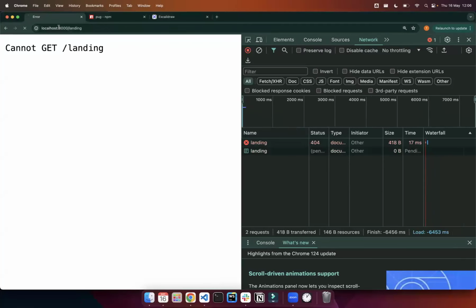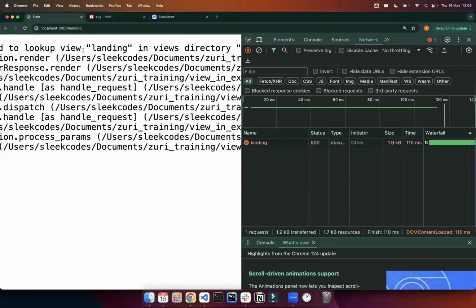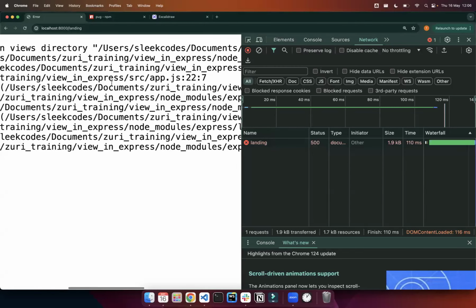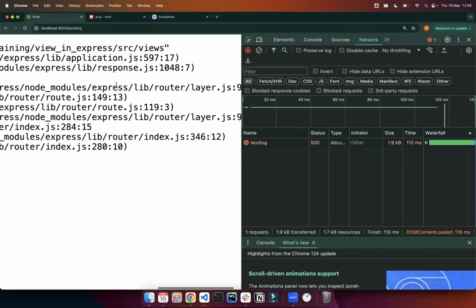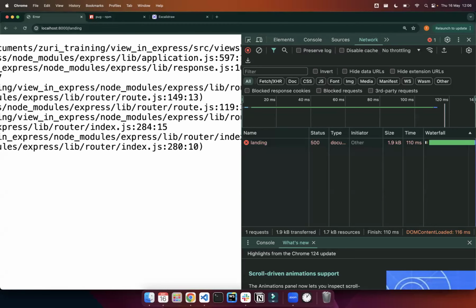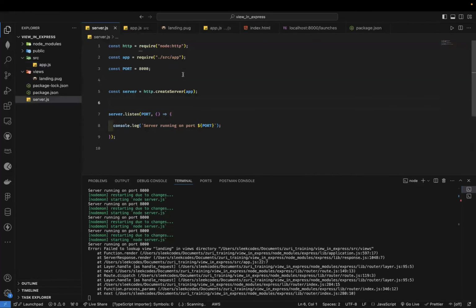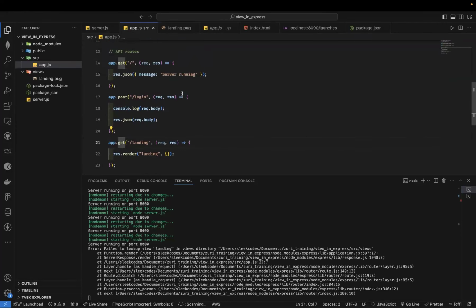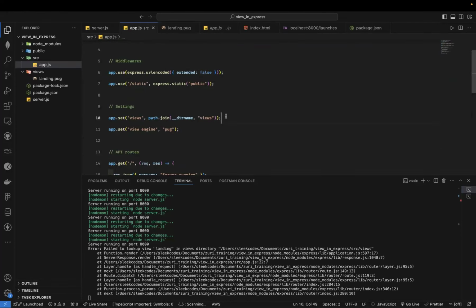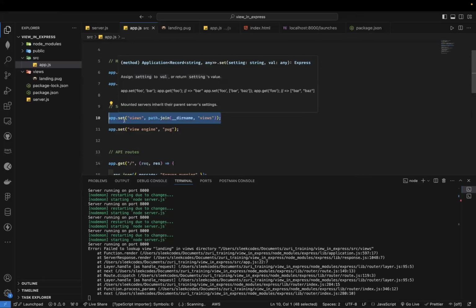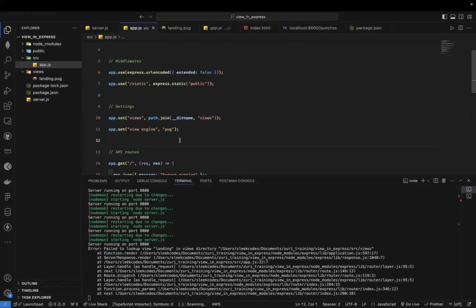Failed to look up view landing in views directory. So this is the error that I predicted would happen. All right, so let me explain why that error is happening now. So let's go back to where we configured our views. Note that we are actually running this file. We're not running this file here. This is not where this file is being run.